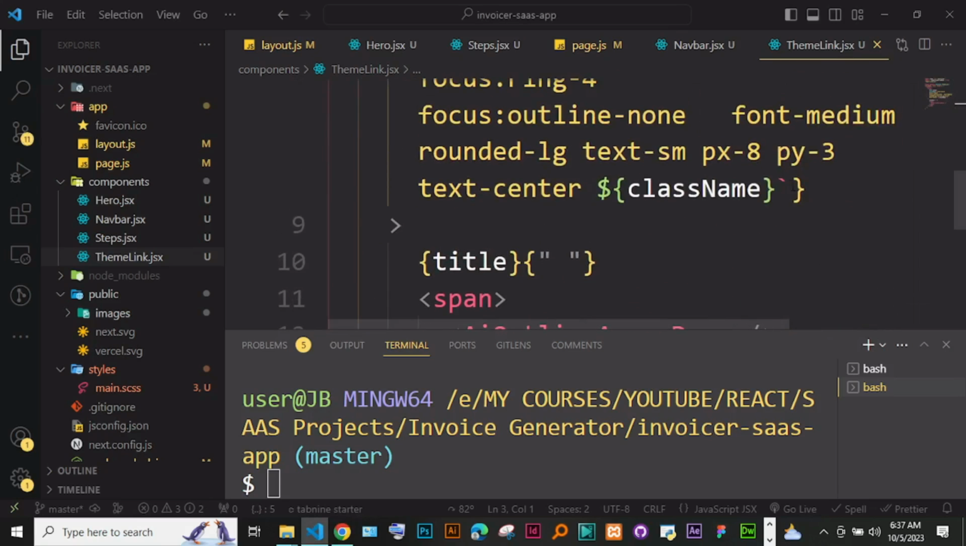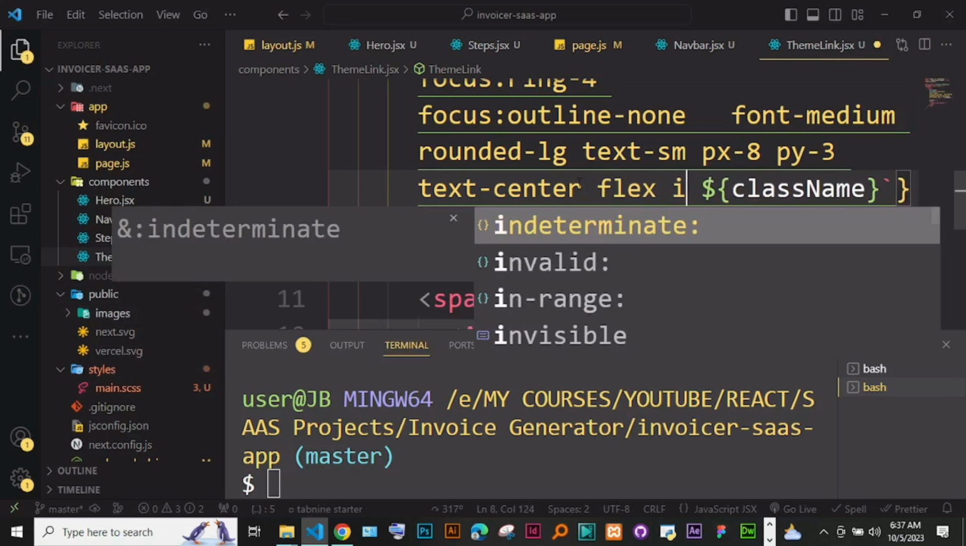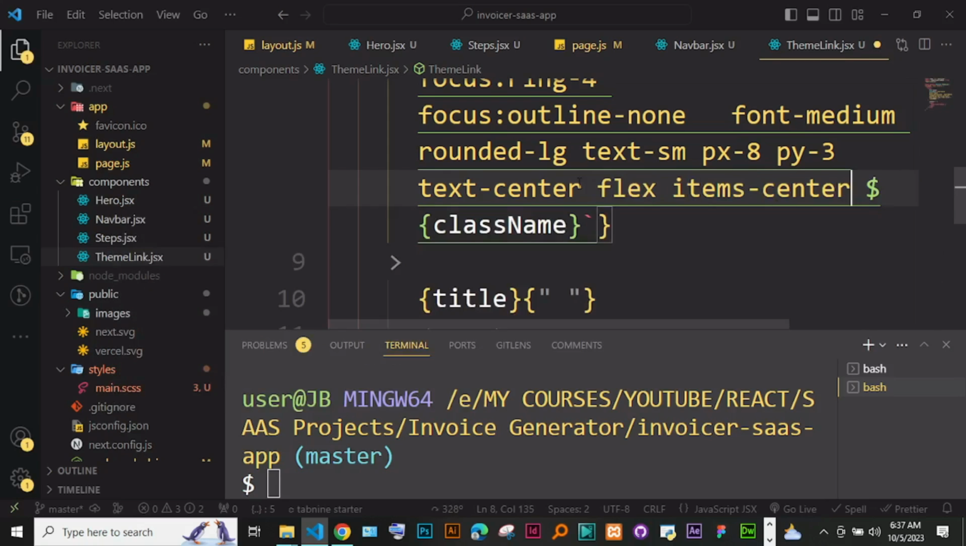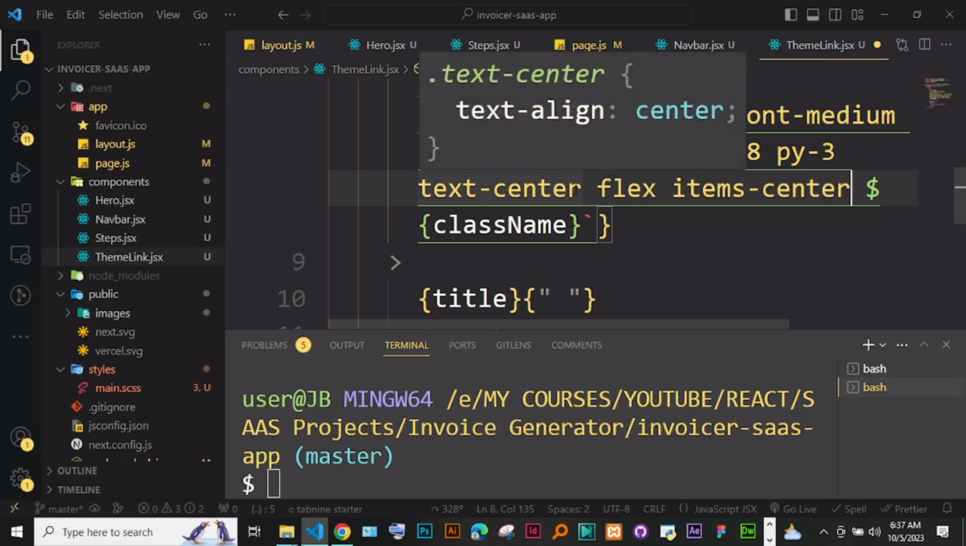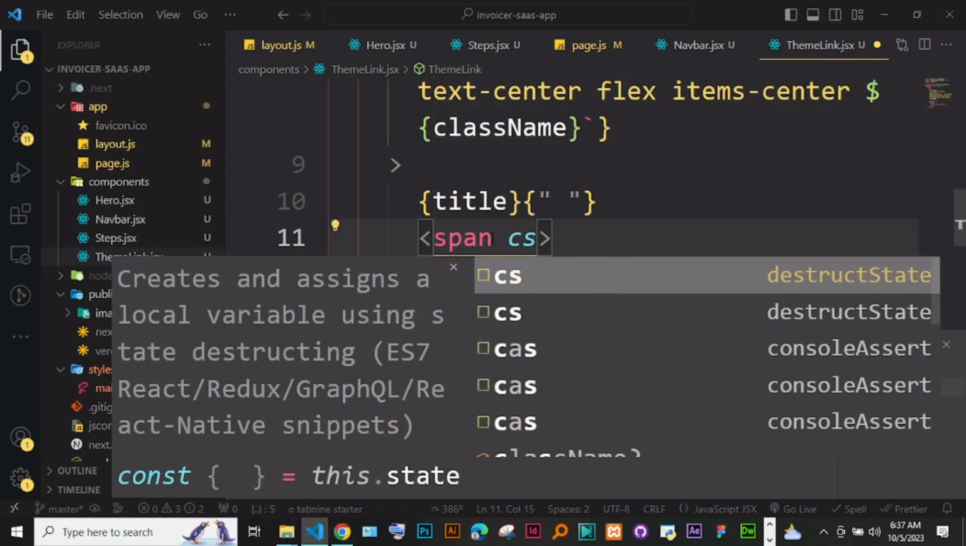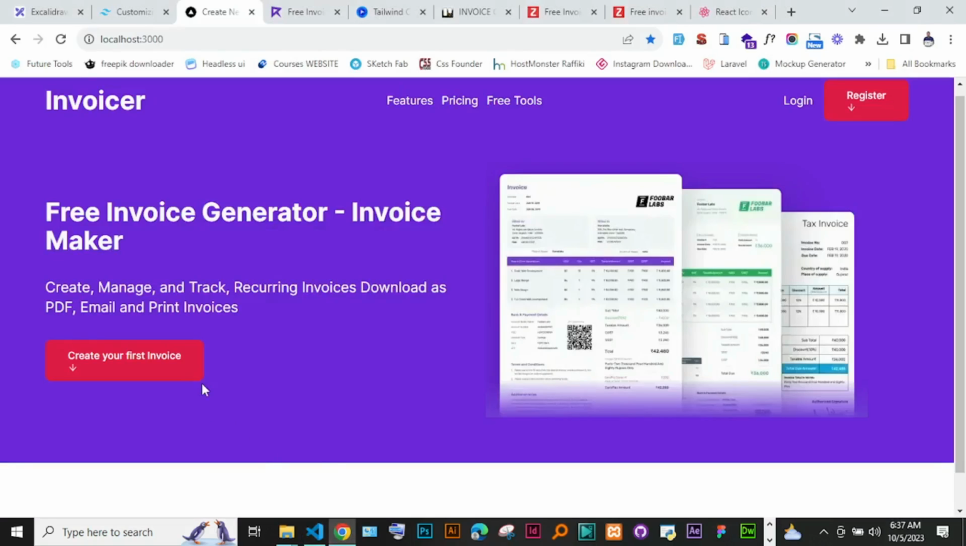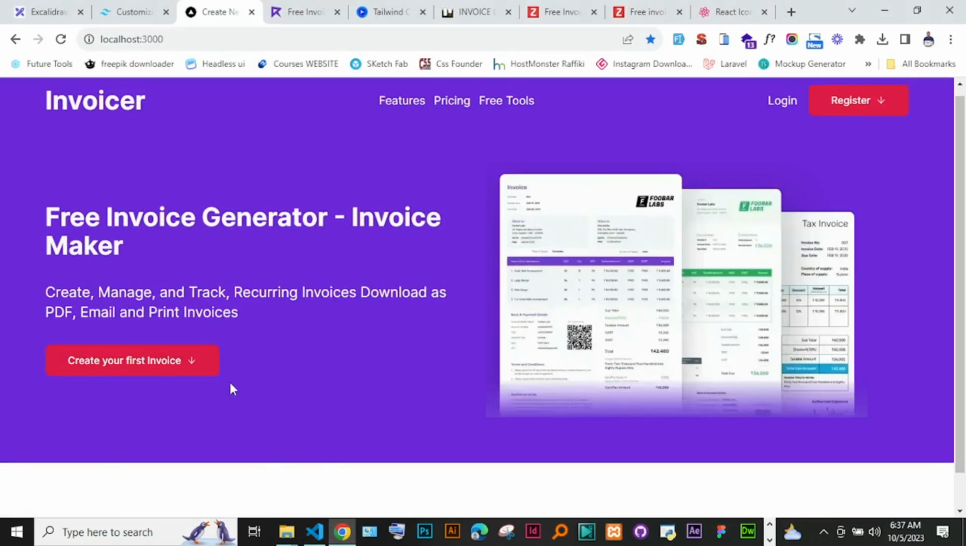Okay, so to this we can just add flex items-center, and yeah, you can just do that. And then to this one, if this is there, you could just say span className, like margin left maybe of 2. That's the margin left, yeah. So just see if this works. Yeah, so you can see we have our icon.